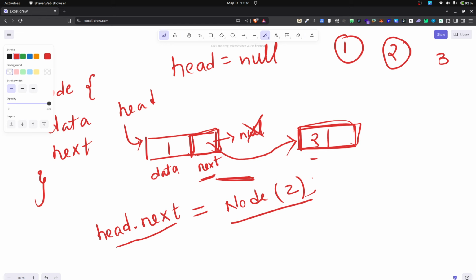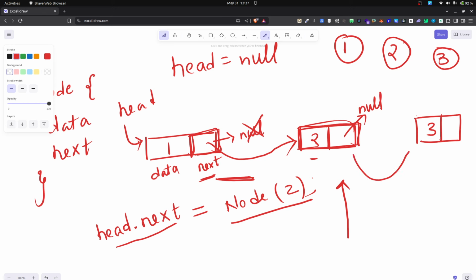And let's say I want to insert one more element, that is 3. How can I do that? Right now my linked list is like this. I have two elements, 1 and 2. 2 is pointing to null. Now I have to insert a new element, that is 3. In order to do that, we have to reach my last node and I have to make my last node dot next equal to the new node which I'm going to add. So how can we do that?